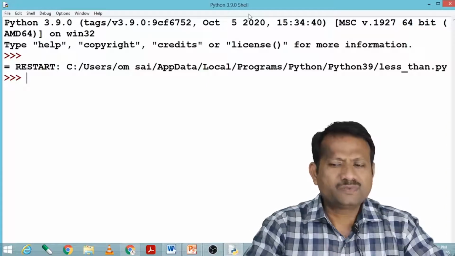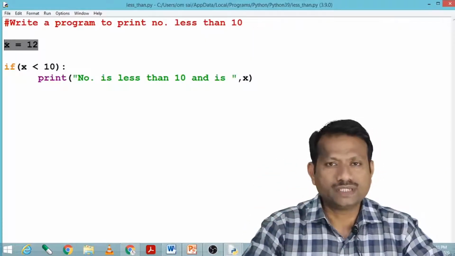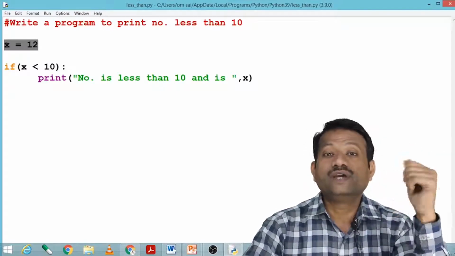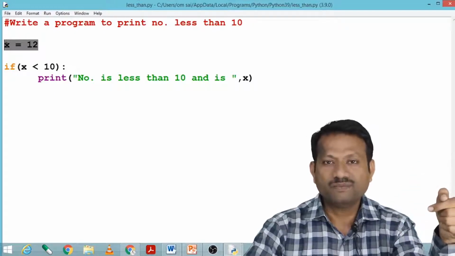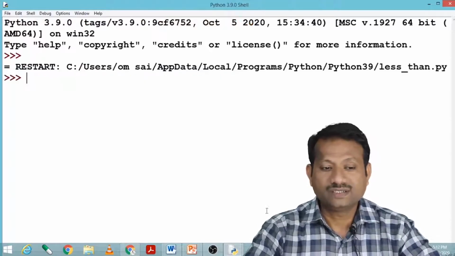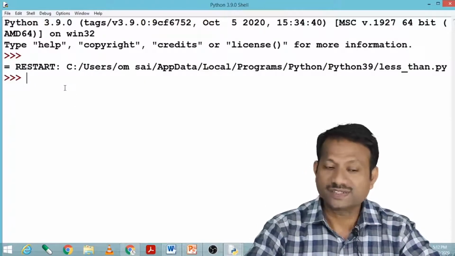Now in this particular program, I have fixed the number in the program itself. Is it possible that my program itself asks me to enter the number after running the program? Yes, that is possible. So for that we are going to see one function. See here, that function is the input function. How does this work? Let us see.